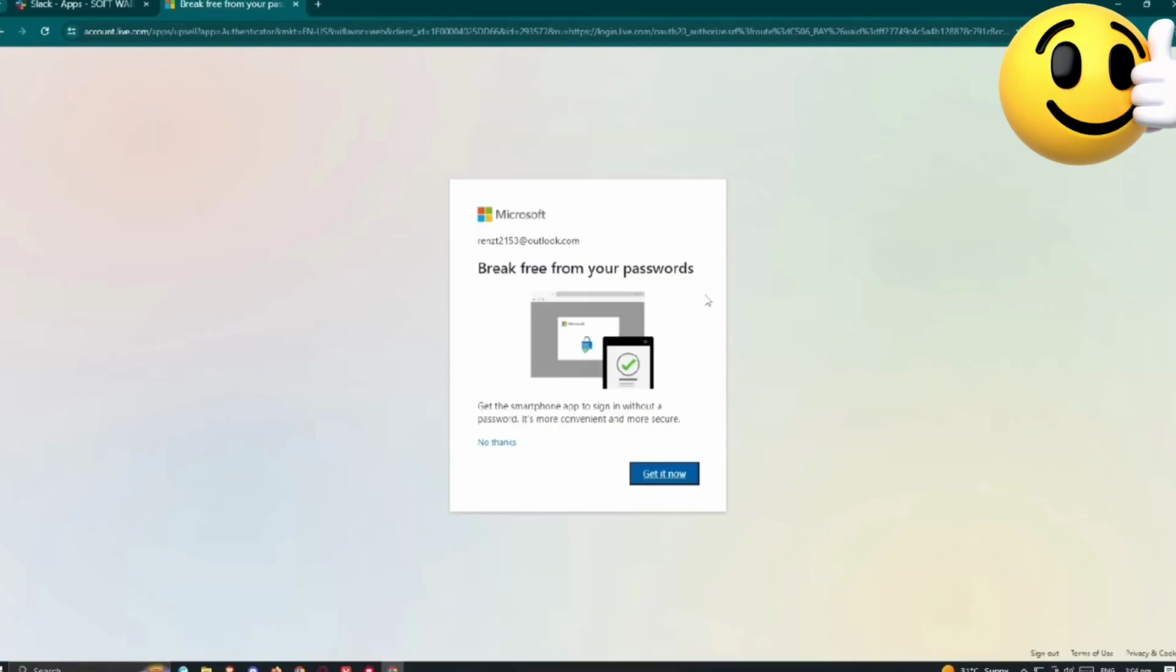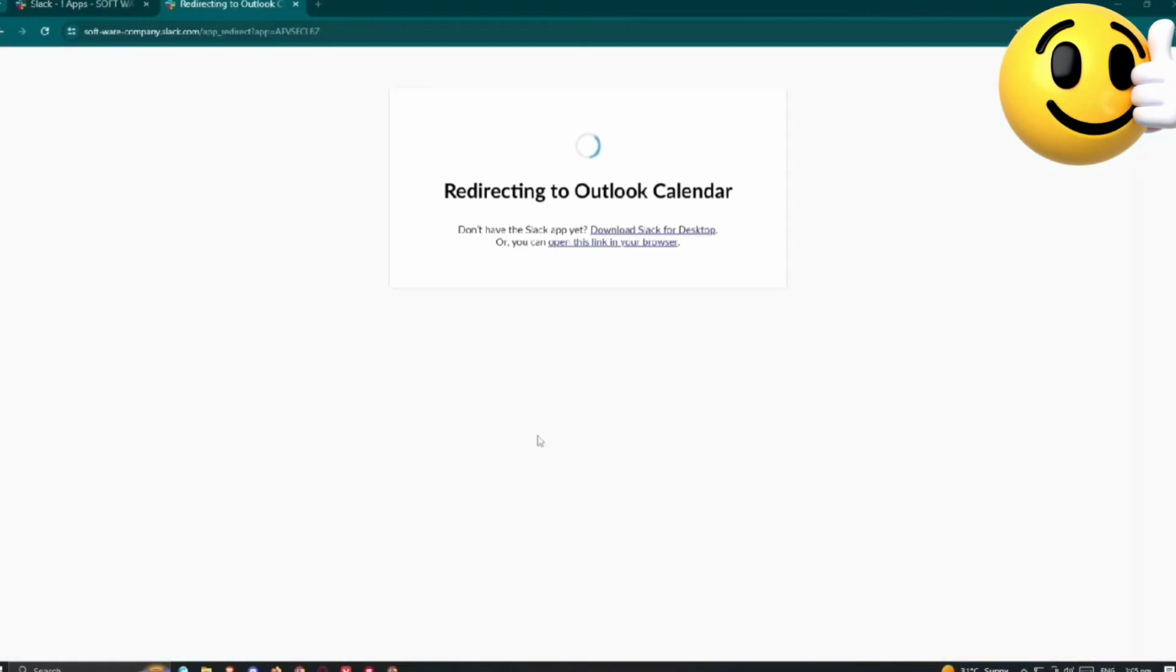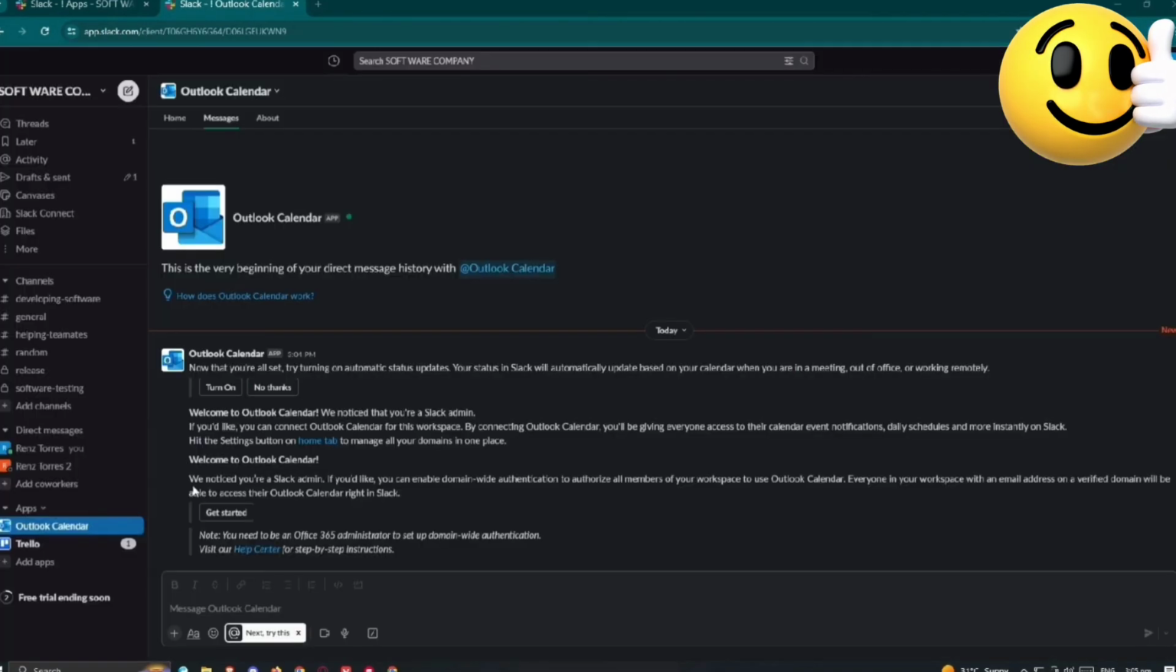Now the connection process will begin. You might see a prompt to use Breakfree for password management. Click Get It Now if you're interested, or No Thanks to skip. Slack will now redirect you to Outlook Calendar. Wait for it to load and then head back to your Slack account.